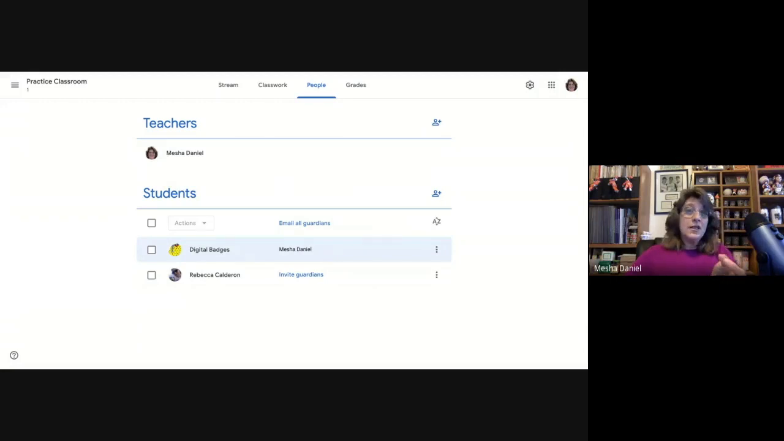Now, what the Guardian sees, once they get that email, they'll get an email from Google that says, hey, would you like to get like a Reader's Digest version of what's going on in your kid's class? And then they're going to say yes or no, depending on what they want to do. And then they have the choice of either having a daily rundown of when assignments are due, or a weekly one of when assignments are due.